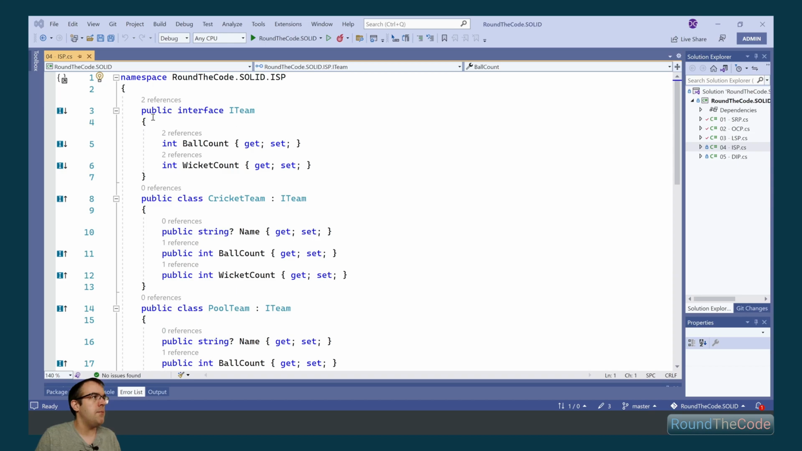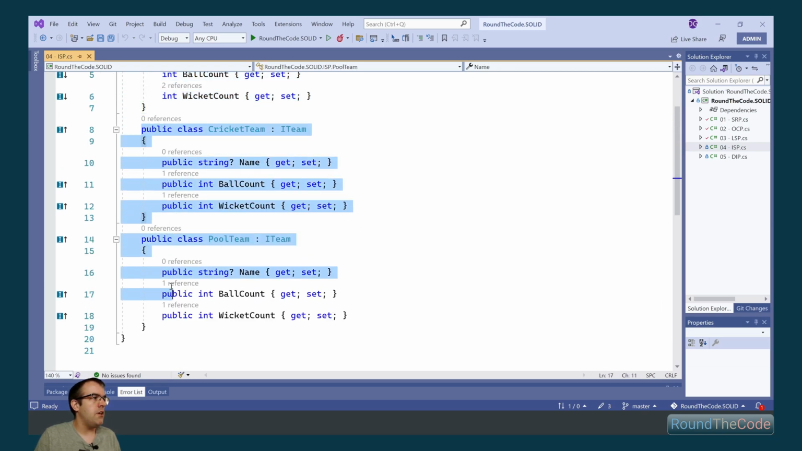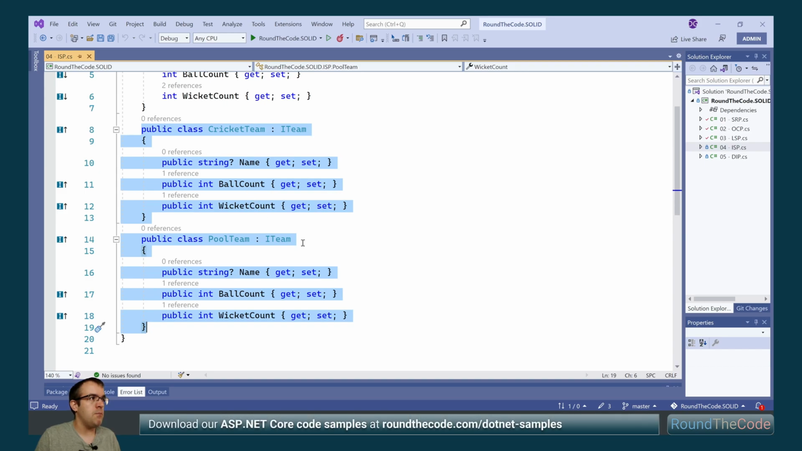So in this example here, we've got an interface of iTeam, which has properties of ball count and wicket count. We've then got two classes here. We've got the cricket team, which inherits the iTeam and includes all the properties. Now we can see with the cricket team that this is all relevant. It has a name, cricket has a ball, so that's relevant, and it also has wickets in its game.